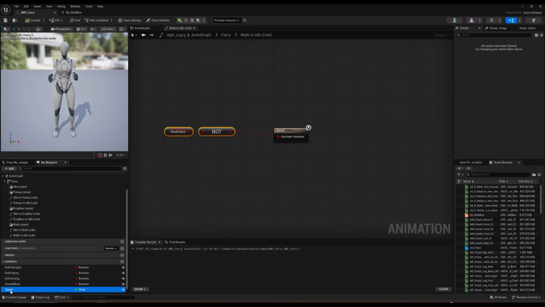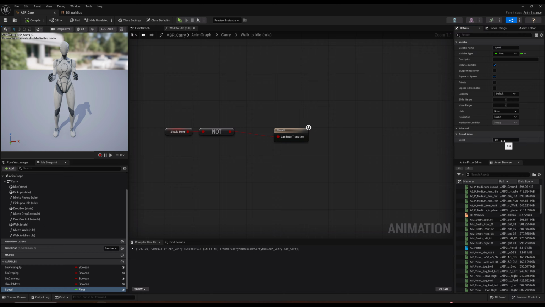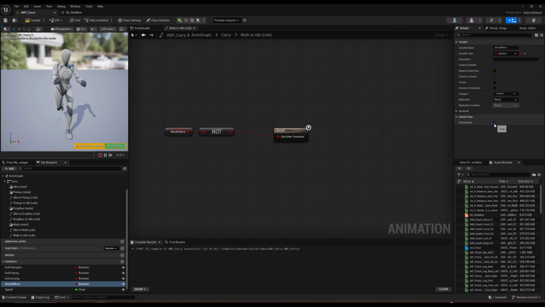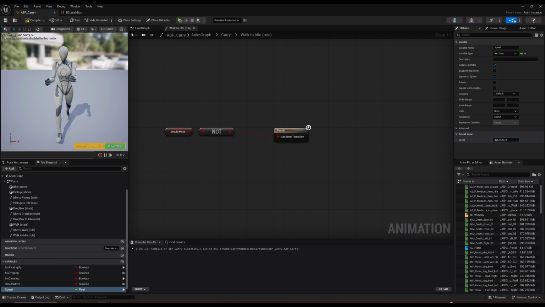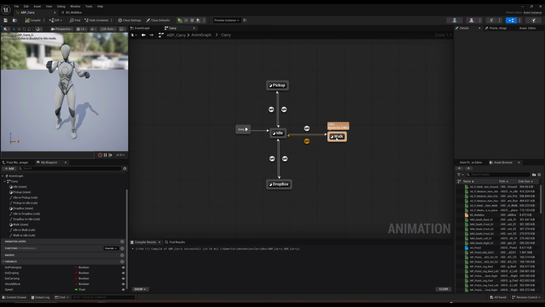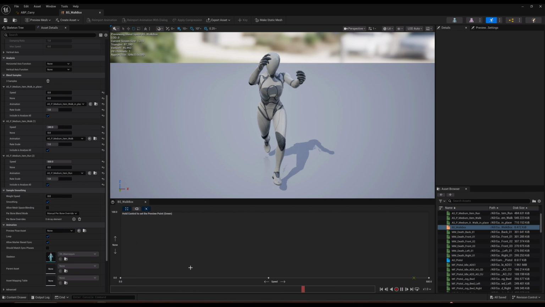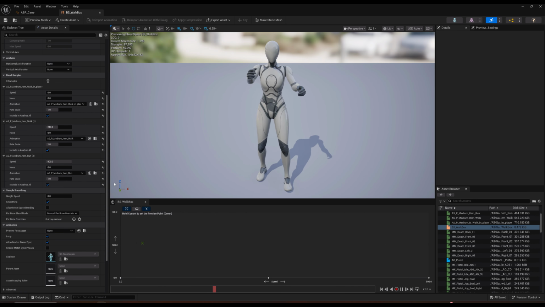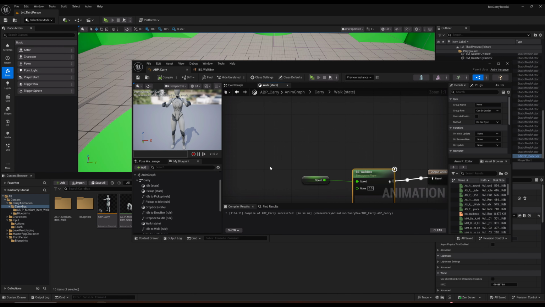Perfect. Now, if I set up my speed to, let's say, 400, and I set should move to true, look at that. It stops moving. And now I can actually control the speed of the character, which is really cool. So this is a really nice tip for when you guys are doing blending. And as you guys could see, it's so easy to add those animations. It's unbelievable. Unreal makes it so easy to work with this. But anyway, in the next episode, we're going to actually do the implementation. I hope you guys have enjoyed this quick tutorial, and I see you then.